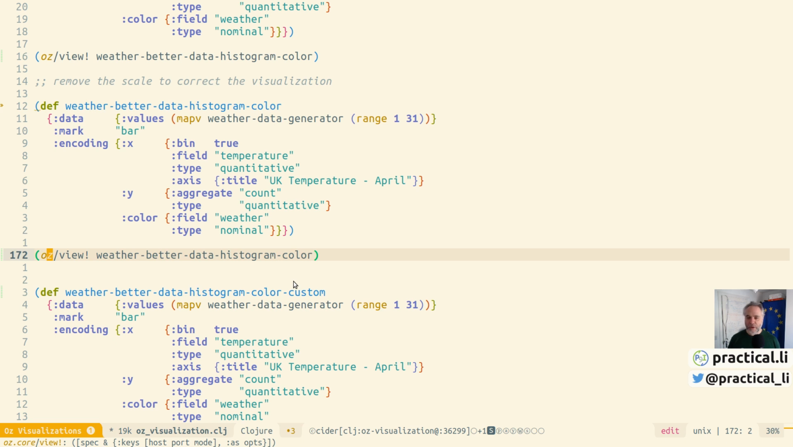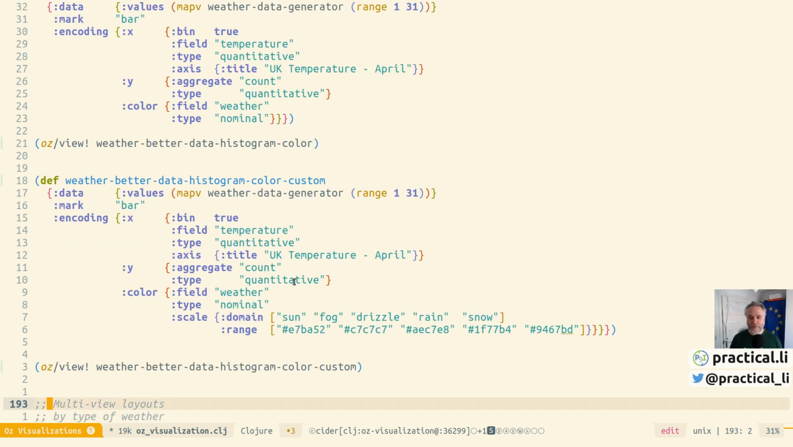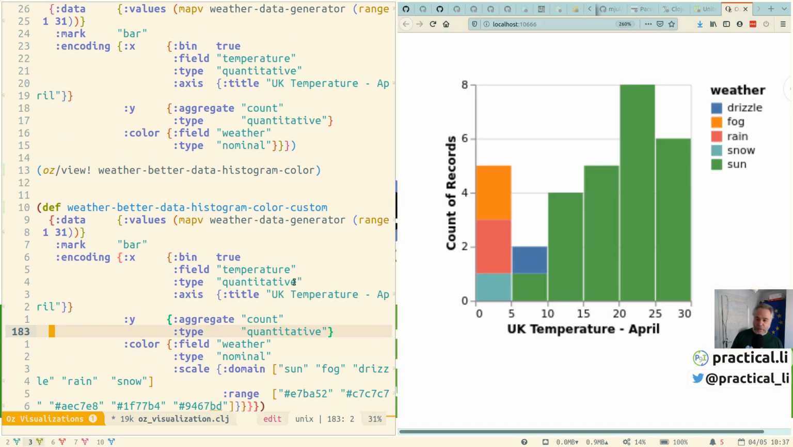So we've got color, but those colors didn't really represent the data well. We've got green for sun. I mean, if it's sunny, then you're probably out in the countryside, hopefully in some nice green fields or some nice green parks you can go and sit in. But you might want your own color scheme, so we can add that too.